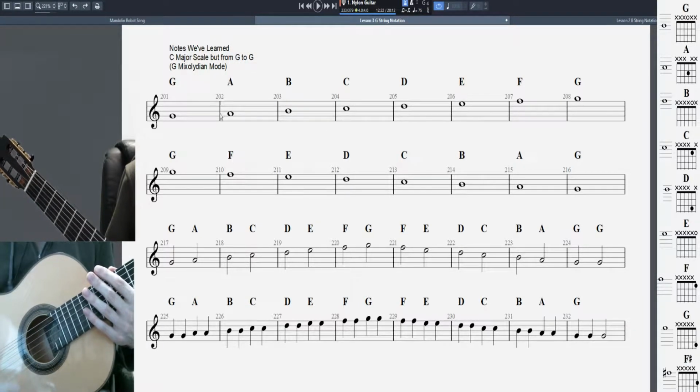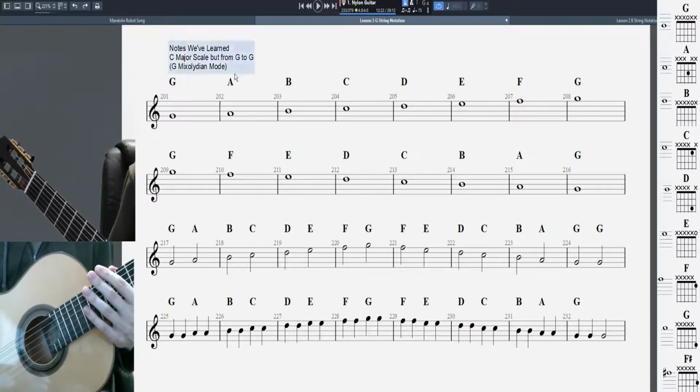A major scale will usually start and end on the name of itself. So C major scale would usually start and end on C. So the fact that we're starting and ending on G is what turns it into a mode instead of calling it a C major scale. And we'll get more into that far down the line.